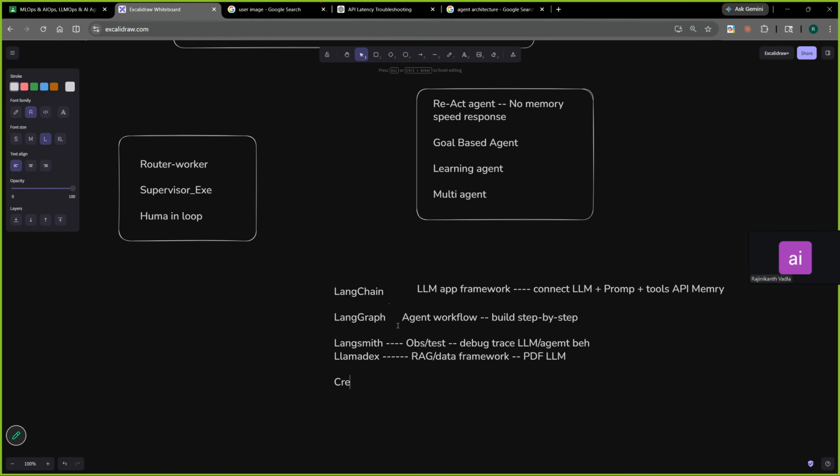Similarly, you have CrewAI. Again, CrewAI is a multi-agent framework. You can create multiple agents and give them roles, like researcher, writer, reviewer. You can give roles to your agents.